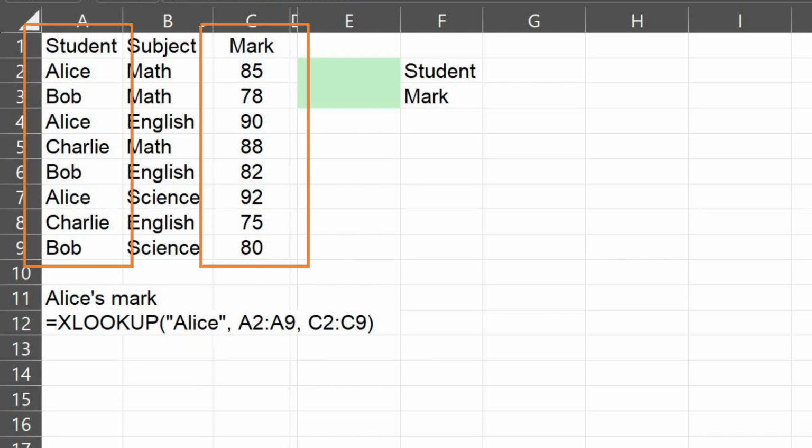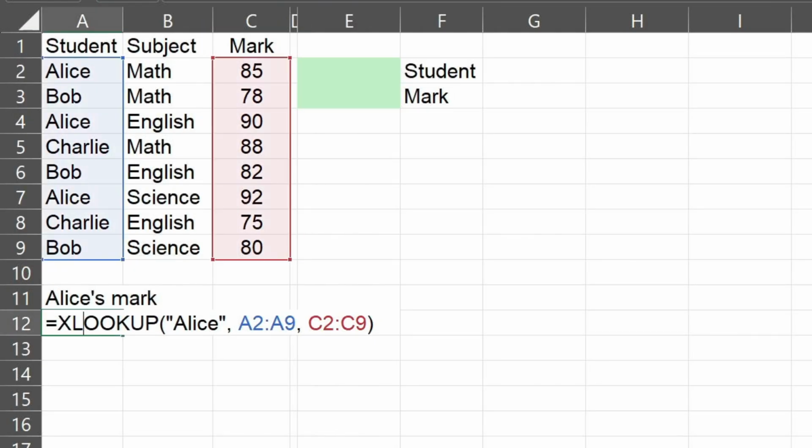Note that the return array range has to be the same size as the lookup array range, and make sure they correspond one-to-one with each other. So for example, if your lookup is A2 to A9, your return range must also be C2 to C9, which is a different column but the same row range.